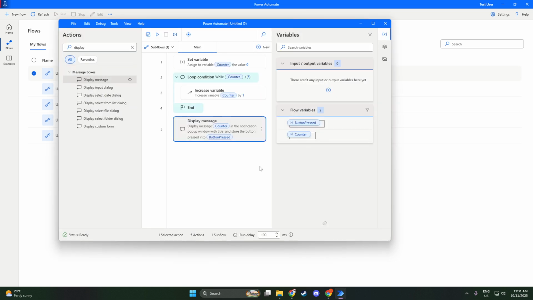By following these steps, you now have a loop in Power Automate that will successfully and efficiently execute until the desired count is reached. Don't hesitate to experiment with these principles to adapt them to your specific automation scenarios.